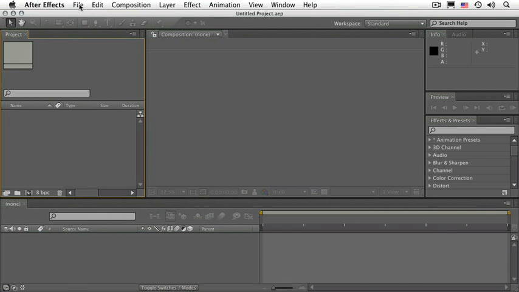One of the cool new features in After Effects CS4 is the ability to import Photoshop 3D layers. So let's go ahead and see what this is all about. Go ahead and open Photoshop. If you don't have Photoshop, don't worry about it. Just watch the video and you will be able to follow along later.